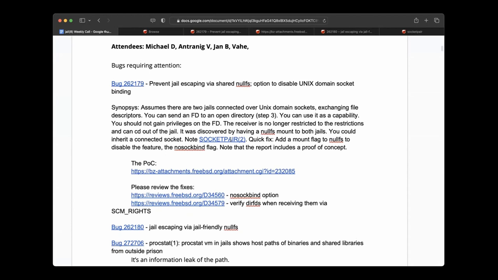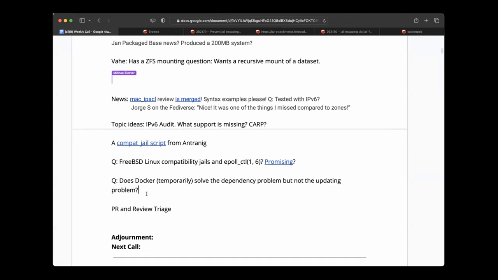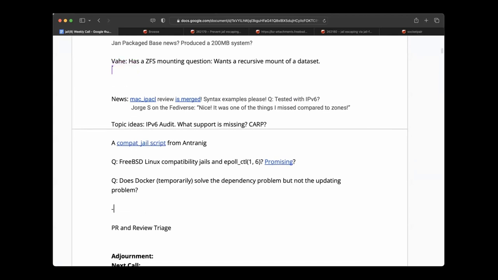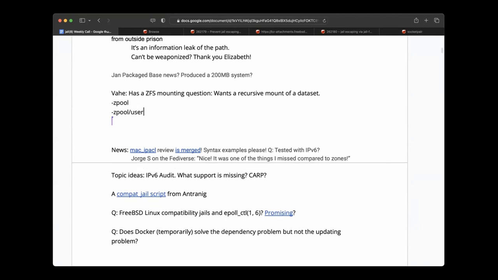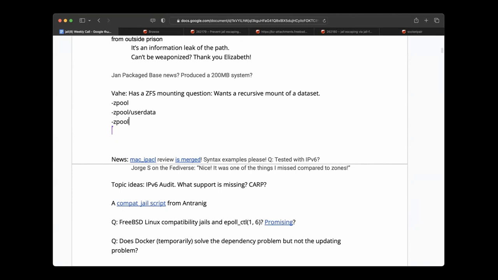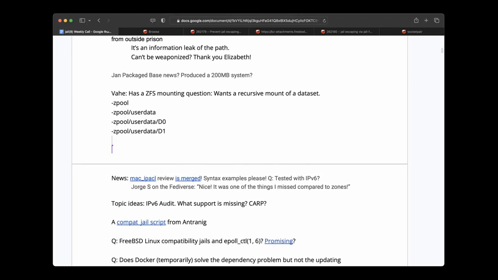Vahe has an interesting jail issue, which, let me put it in here in the agenda. Maybe we'll get to it. He has a data set that looks something like zpool, and then zpool user data, and then zpool user data d0, and zpool user data d1. And because he's using FreeNAS, the zpool is mounted onto /mnt, right, Michael? That's the default, yes, and then the pool name below it.